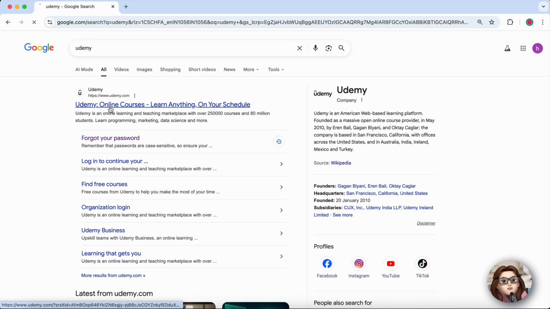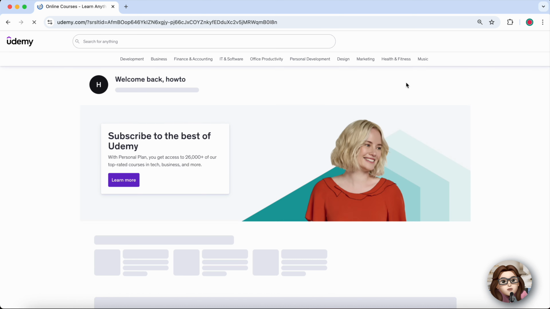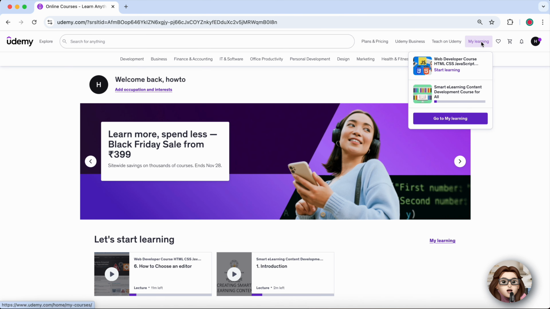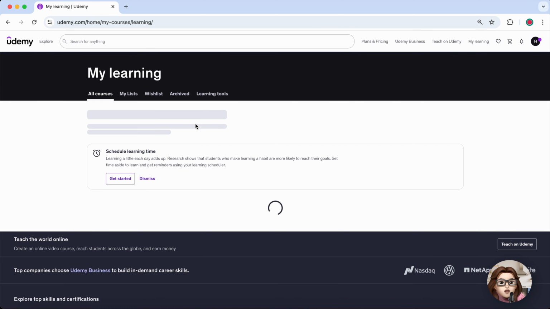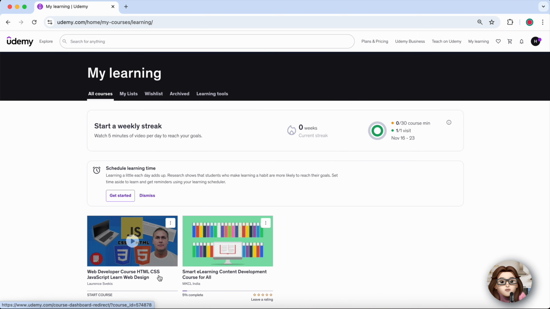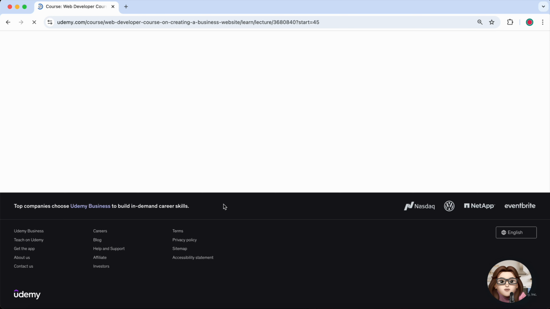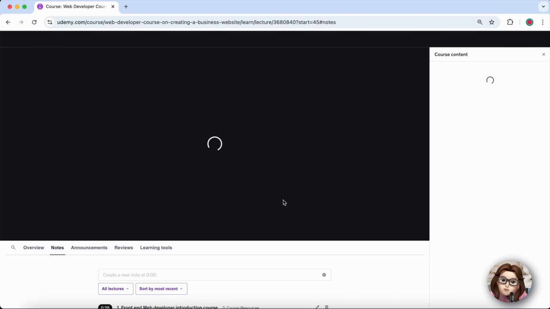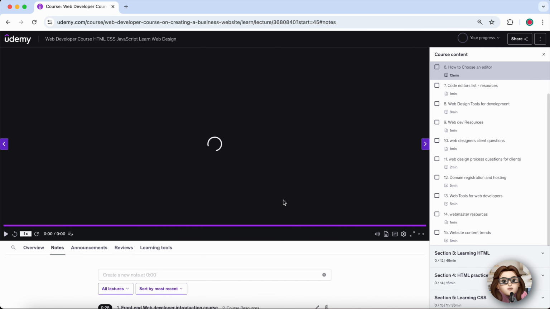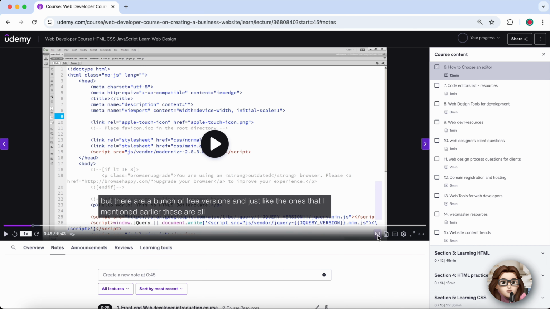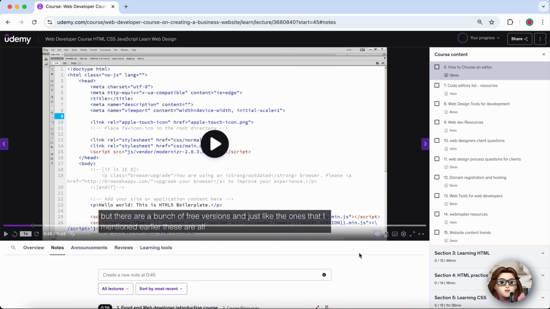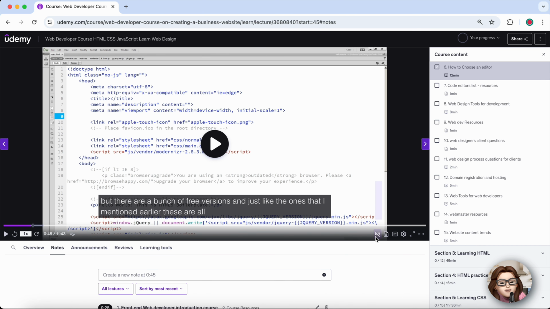After logging in, head to your course library and open the course you're watching. Once the course player loads, look toward the bottom left corner of the video. You'll see a small volume icon. If the video is muted, that icon will have a cross over it. Simply click the icon once and the sound will turn back on instantly.